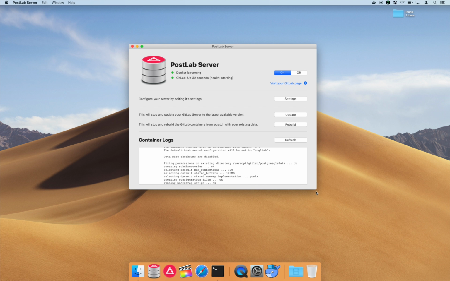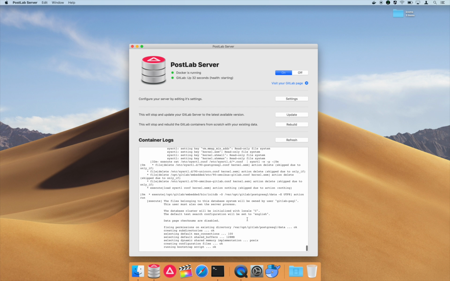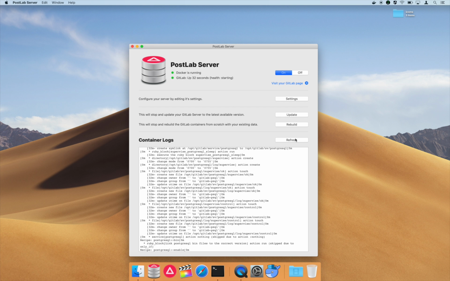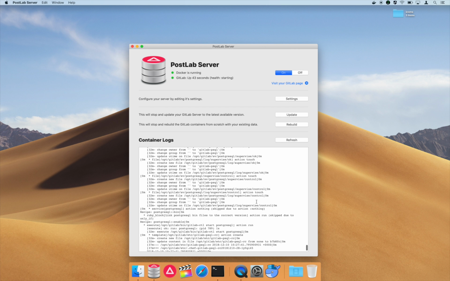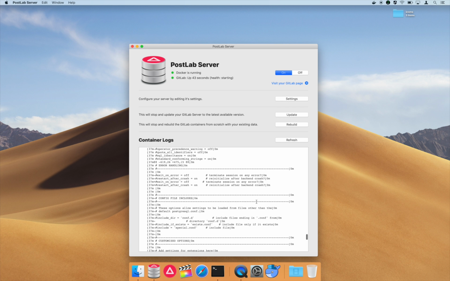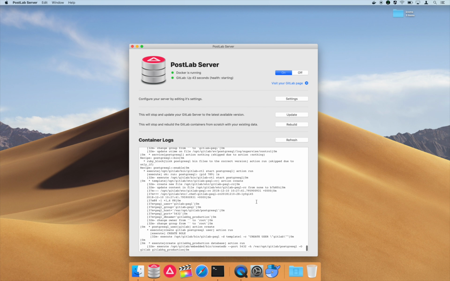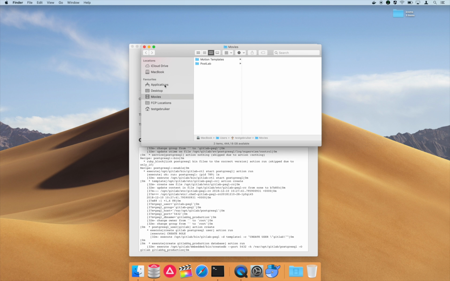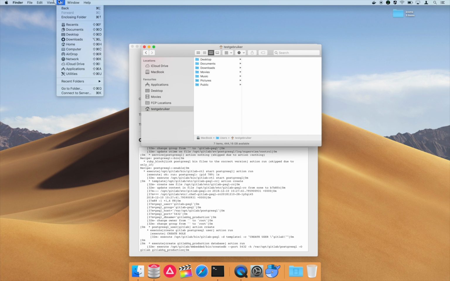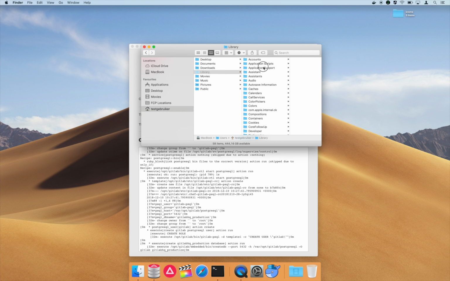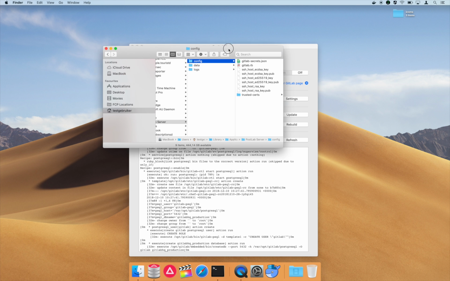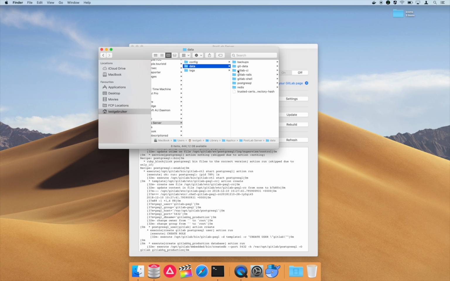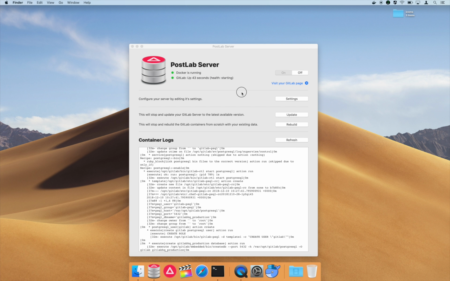And here are all the logs from your container. And you can click refresh or do Command R and it will refresh as well. And here you can see it's basically booting up for the first time. It will configure everything. If we go to our library, application support, PostLab Server, you can see that it's putting all these files in there, creating everything that's necessary.